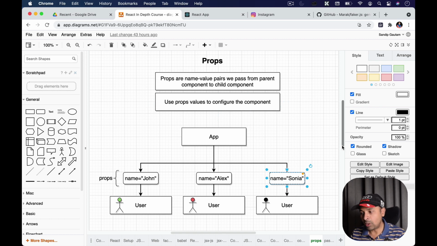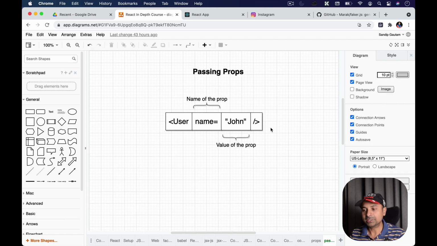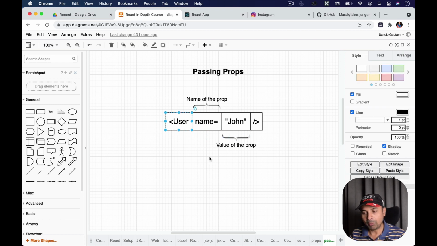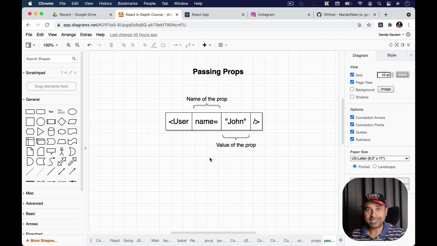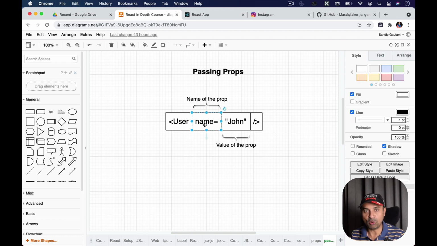So to pass props to our component, we use this kind of syntax. This is again really simple. I mean, this will remind you of the way we pass props to HTML elements. So our user component looks like an HTML element, right? To pass the props values, we just need to use that syntax: name of the prop, then equals sign, and then the value of the prop.